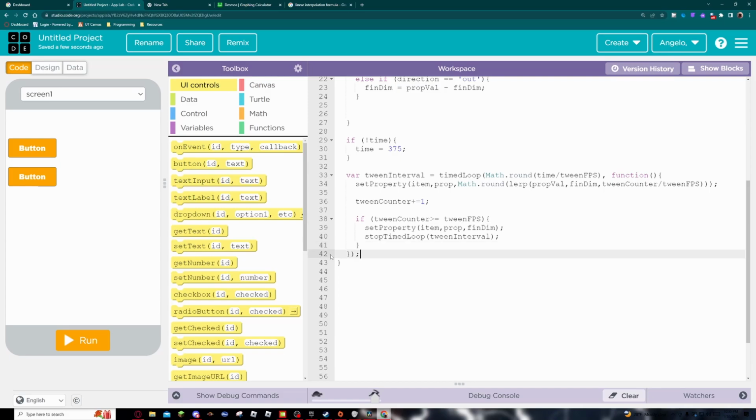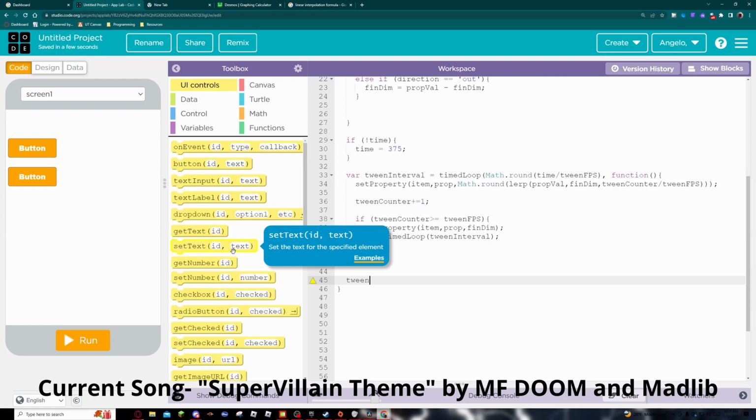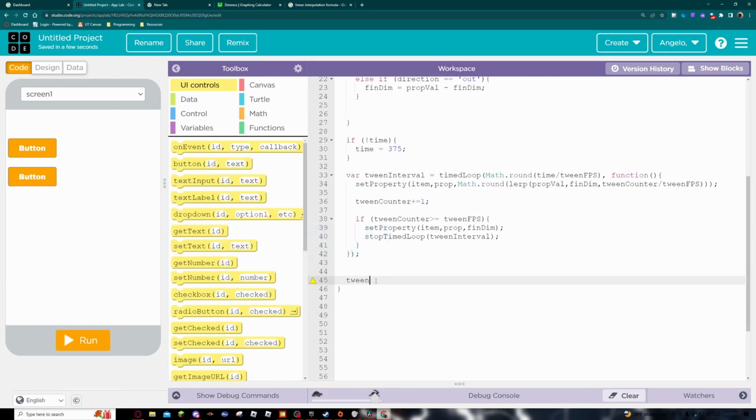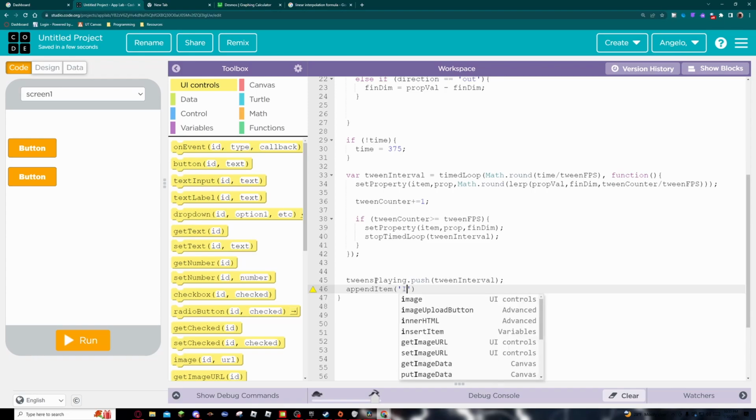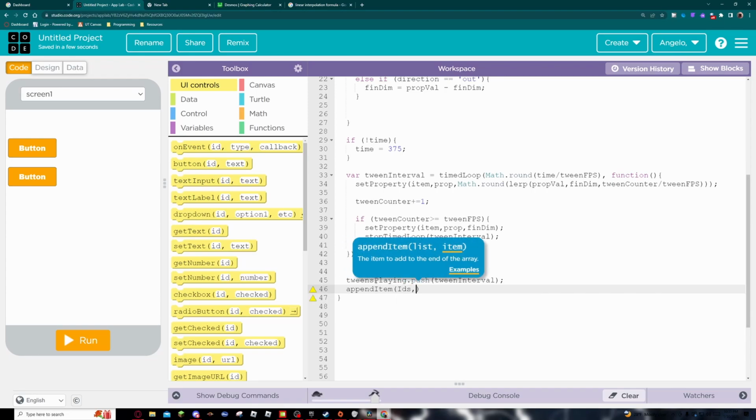That's it for the main part of the TweenService.create function. But now you're just going to add it to the lists. So then, tween playing push tween interval. Push adds the element to the end of the array. The next one I had to do append item, because for some reason it kept saying I couldn't share the library because it had bad language, even though it's just called like tween element ID or something like that. Just going to add in IDs item.